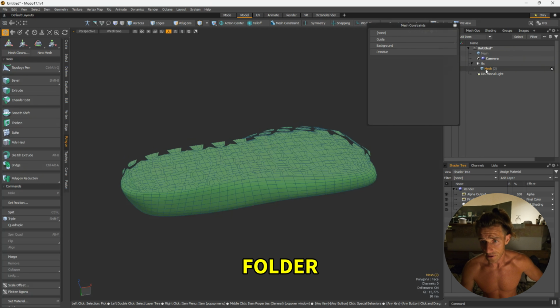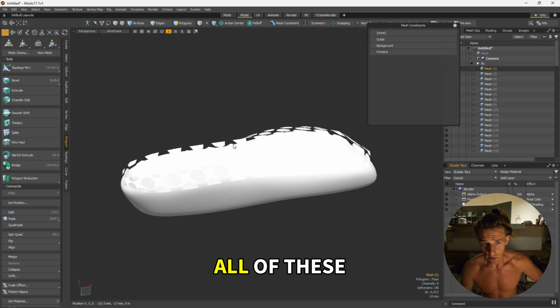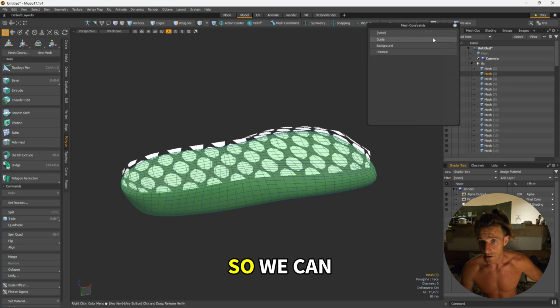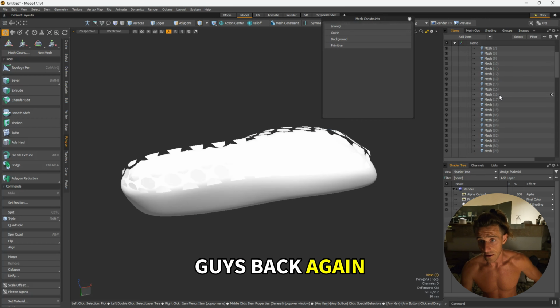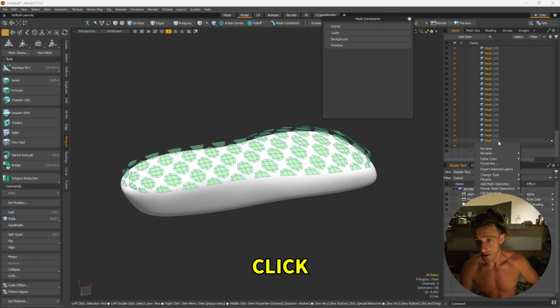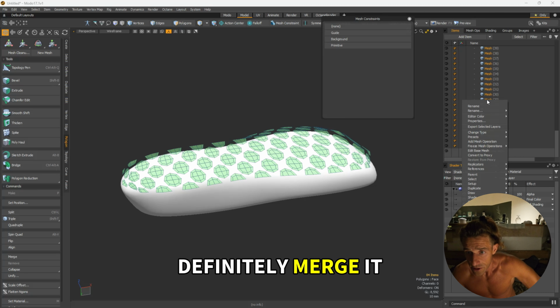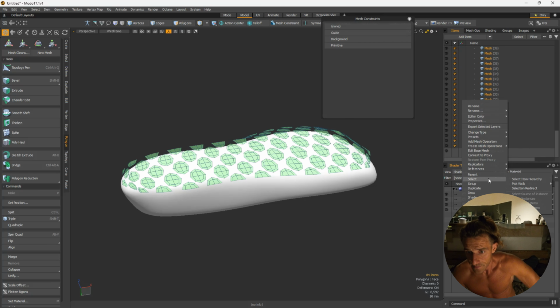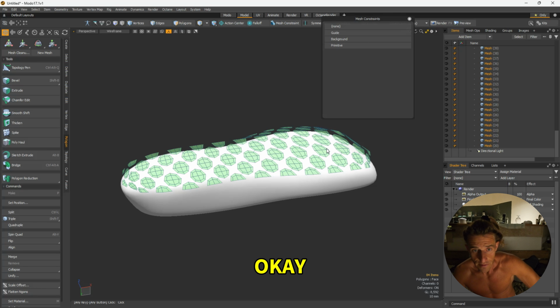Okay, so it comes in a folder. It's one mesh, but we want it to be multiple meshes. So it's like unmerge mesh, and it's going to unmerge all of these things. But we know that this is one, so we can move that outside, and then we can take these guys back again, click all the way down, hold shift, and then right click, and merge them again. I think you can definitely merge them, but I can't read where it is. Where is the merge? Merge.